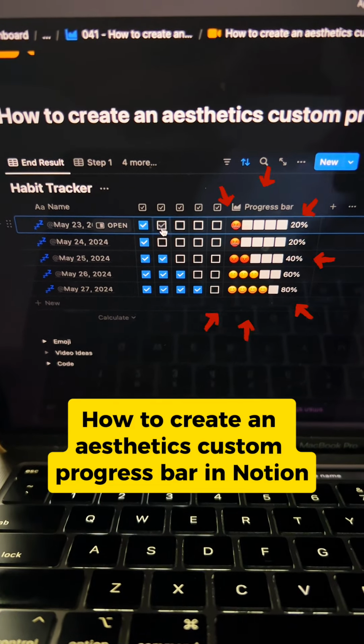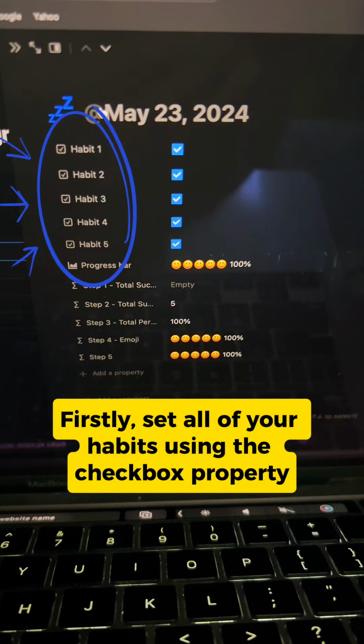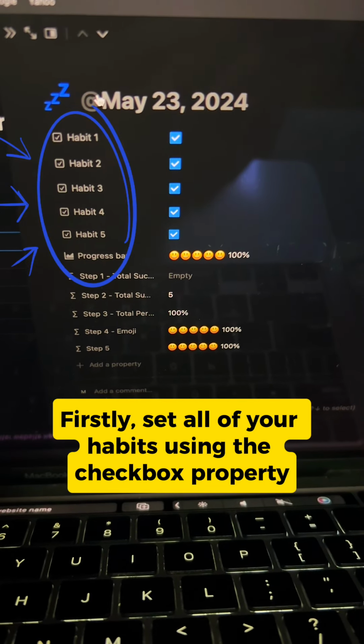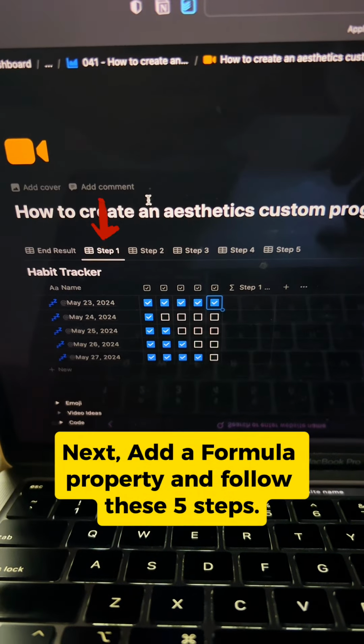How to create an aesthetic custom progress bar in Notion. Firstly, set all of your habits using the checkbox property. Next, add a formula property and follow these 5 steps.